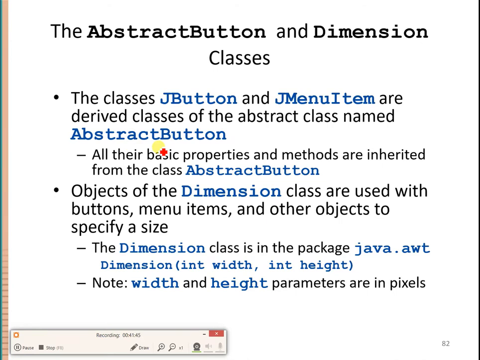So at the higher level, we have an AbstractButton class, and then JButton and JMenuItem are the derived classes for this AbstractButton. So they are working like some button that when we press them, some event is generated and we take some action. All their basic properties and methods are inherited from the class AbstractButton. Objects of the Dimension class are used with the buttons and menu items to specify the size.